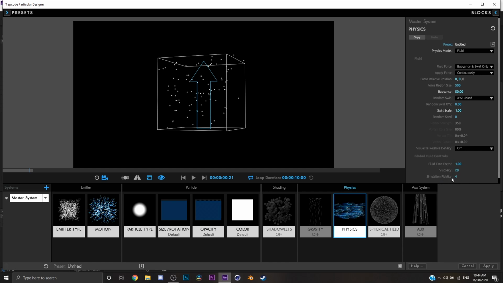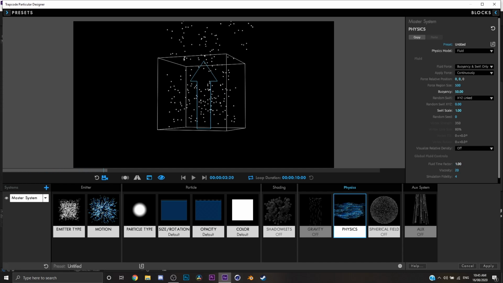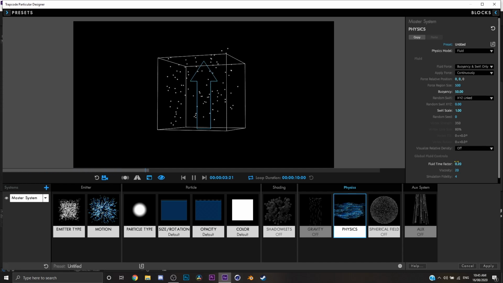Now there's some extra ones over here, and I can explain to you what viscosity and time factor is, but I don't know what simulation fidelity is. I haven't really messed with that. I'm yet to learn it. So fluid time factor is like gravity. It's the time scale of the fluid simulation, the animation. That's what it's doing, right? But it's to point 2. You can see it's moving much slower.